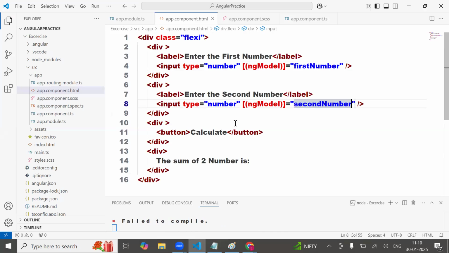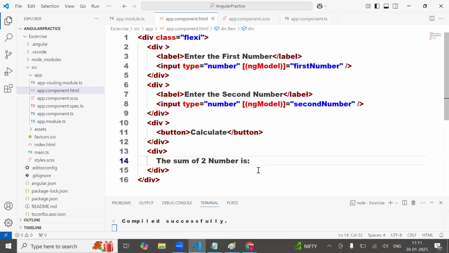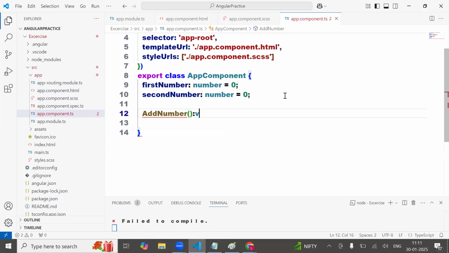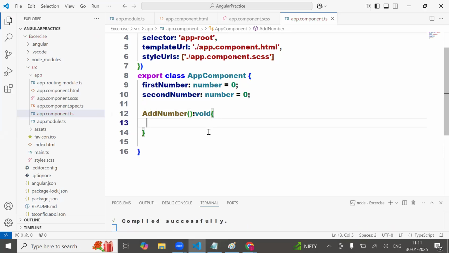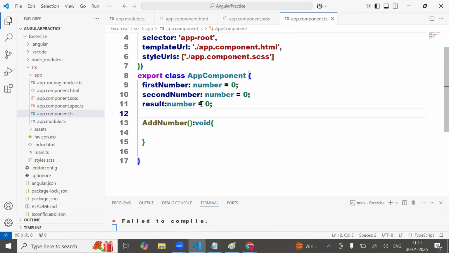Okay, and say second number. Once it has been done, the moment you click on calculate, my result should be displayed here. So what I will do, I'll write a function, addNumber colon void. This is your method, this is your function. In this function, I'm going to have result colon number equal to 0 as a variable.